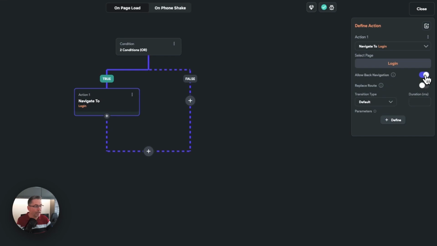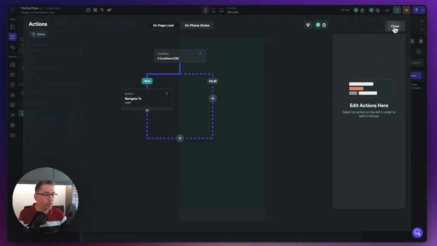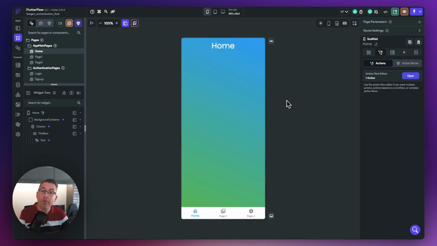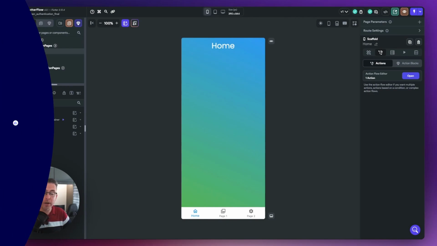We're going to turn this little toggle off to allow back navigation, and that's all we need to do. Again, we can choose transition type so we can make it a little bit prettier later. So just hit close, and that is good to go. So we can now fire this up, and hopefully what will happen is our application will show the actual sign in page. Let's give that a whirl now.